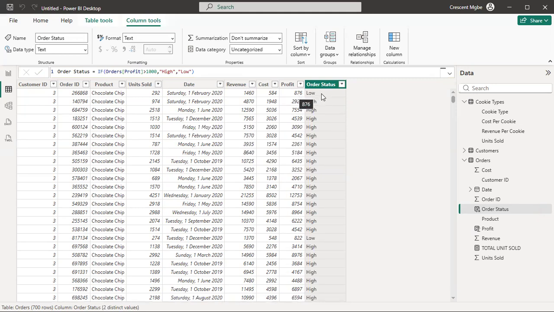It will check this one. 876 is not 1,000, therefore it's low. This is even above 1,000. See, 7,000, 4,000, 6, all high until they go to this person. See, all low. So this can help us to know how many customers we are profiting from and all that.